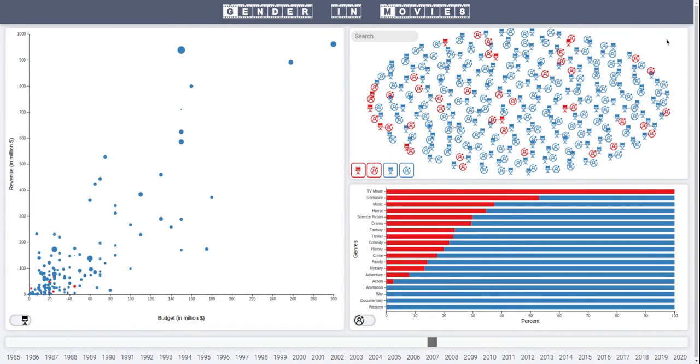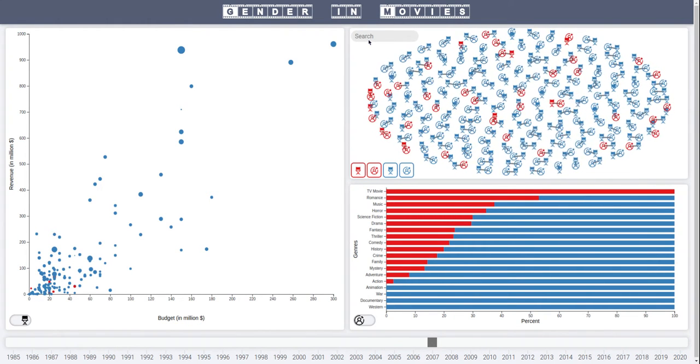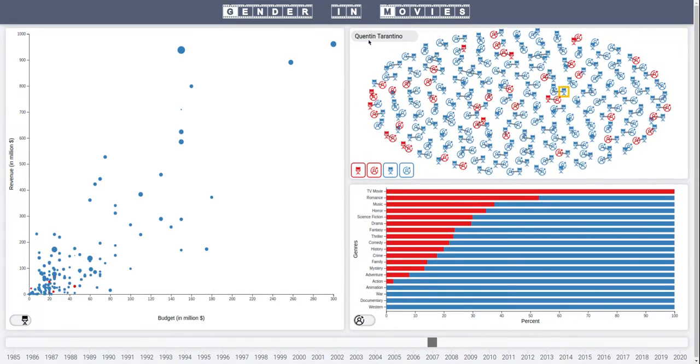The second visualization in the top right shows a network of movie collaborations between directors and main stars. Here, the directors are shown with chair icons and actors are shown with user icons with little stars. Using the search bar allows you to find and highlight a person. You can use this to track them in different years.